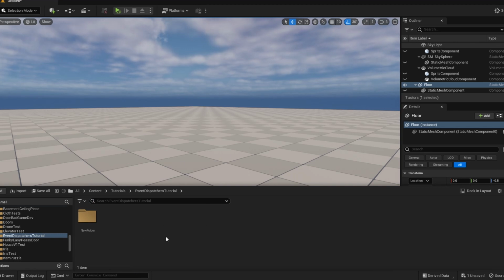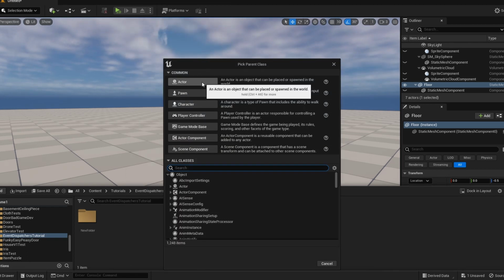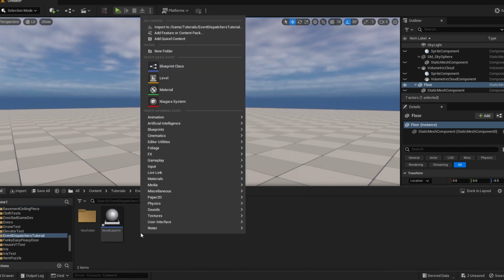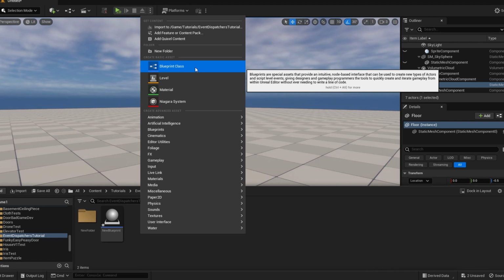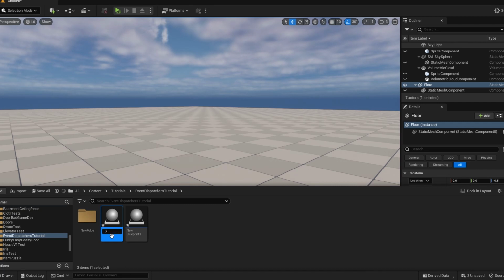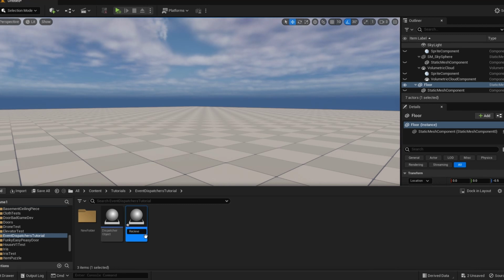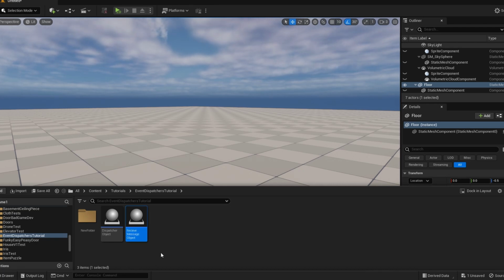To do that, the first thing we're going to do is go to somewhere that we want to store those objects. We're going to right click, go to Blueprint class, and select actor. We're going to do that again, so right click, Blueprint class, and get another actor. This one is going to be our dispatcher object, and this one is going to be our receive message object. I'll explain why I gave them those names in a minute.